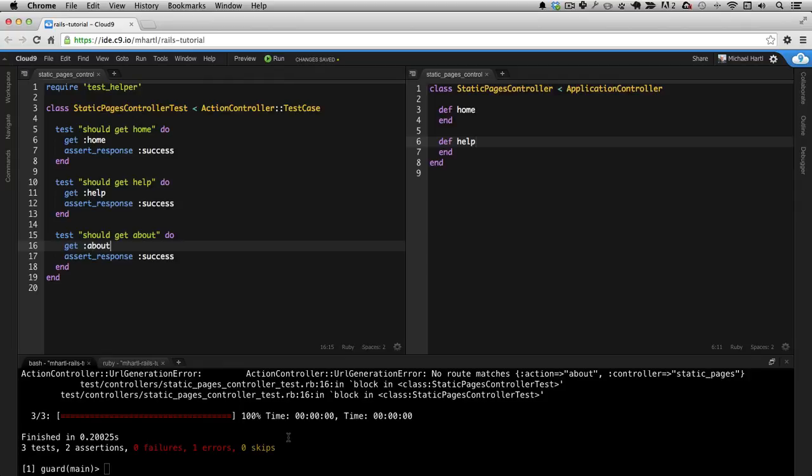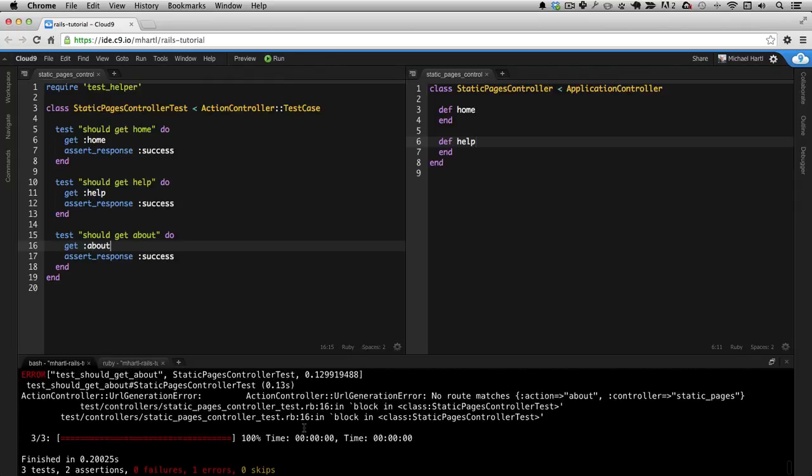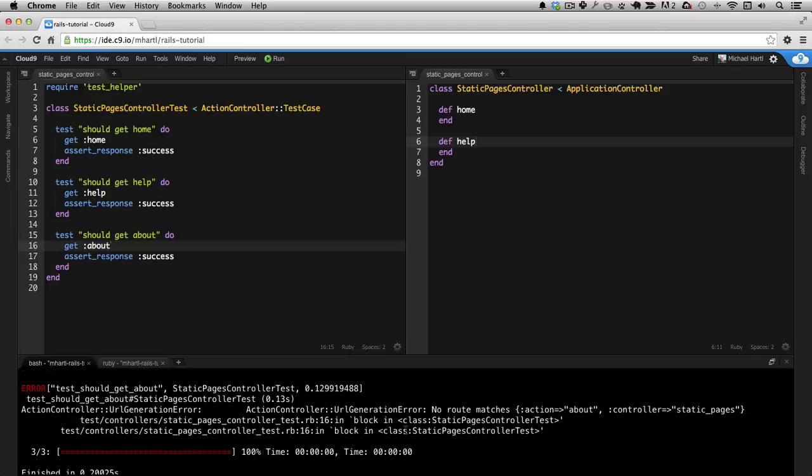You can see how nice this is in the context of screencasts. All right, let's take a look at the error. It says here, no route matches, action about, controller static pages. By the way, this exact error message might change. Rails sometimes tweaks these messages, but it's not important that everything match exactly. We can see, though, that the first problem is that there's no route for the about page. And indeed, that's the case. There is no such route.